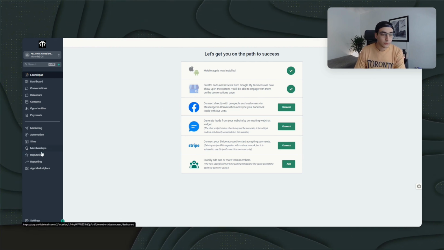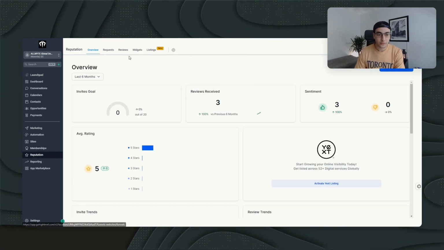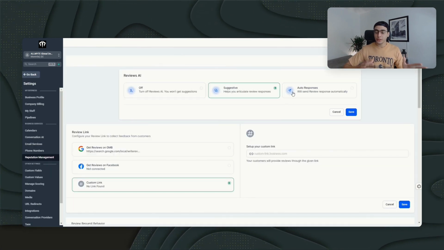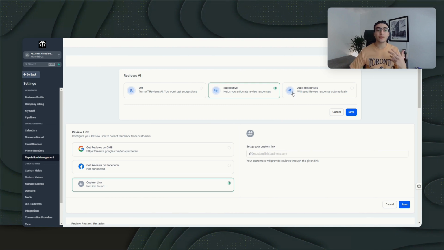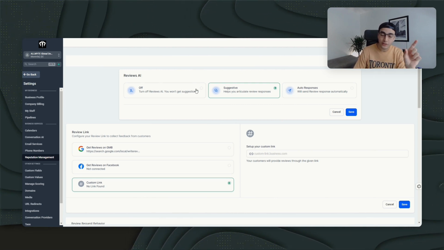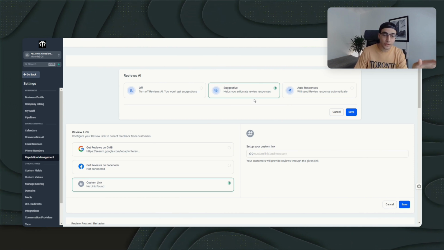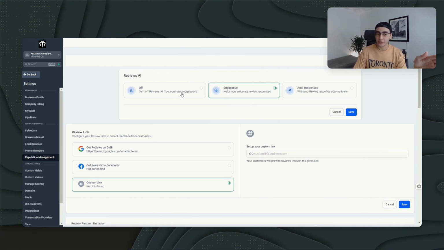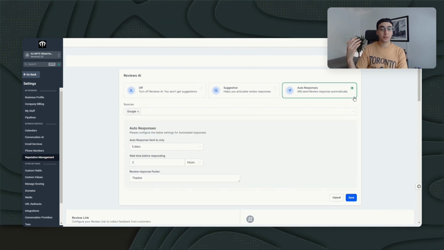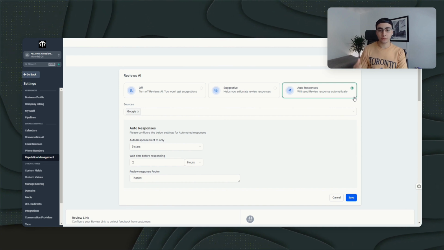Once that's done, head over into reputation at the bottom left. And then if you go into settings, you should see 3 separate options for Reviews AI. If you didn't turn on the agency view setting, this will not be here. So you have 3 options: either turn it off completely, or it will give you suggestions on what to respond to people, or lastly, it will completely automatically respond to any new reviews that come in.